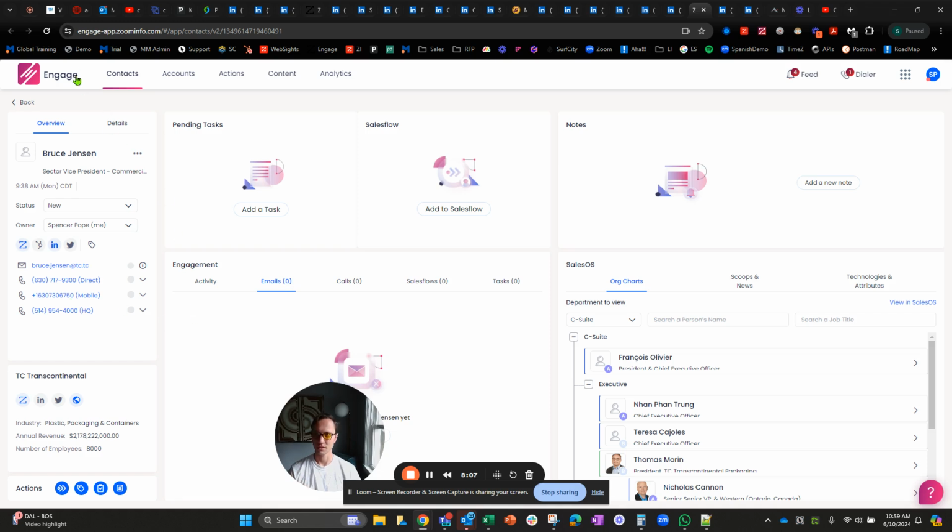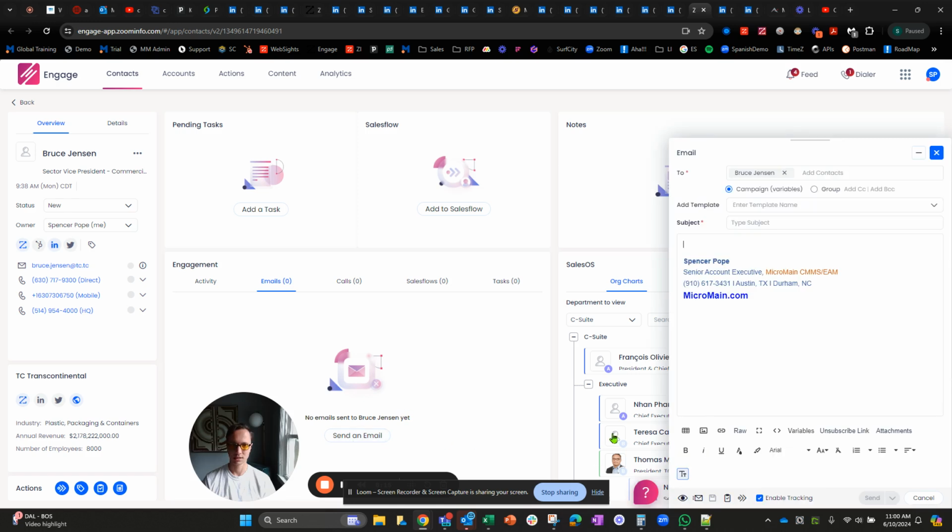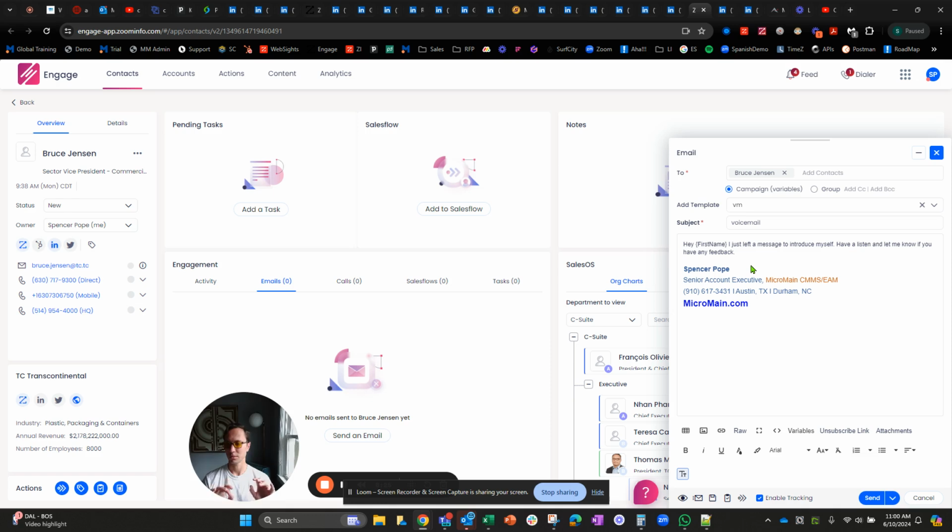Now, I actually just did this a few minutes ago. So what I did was I called him, leveraged those things, and then I sent him a follow-up email that looks like this. Now, using ZoomInfo's Engage platform, I've set up templates for this exact use case. So instead of manually typing everything up, I can just use a template that I've made and it will automate an email to say, hey, Bruce, I just left a voicemail to introduce myself, have a listen, and let me know if you have any feedback. Now, my voicemail sounded like this.